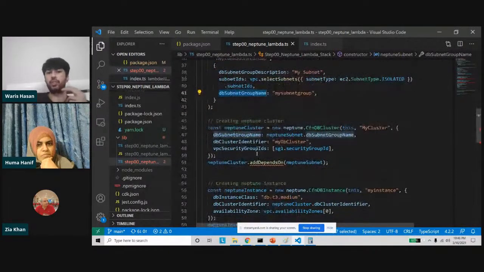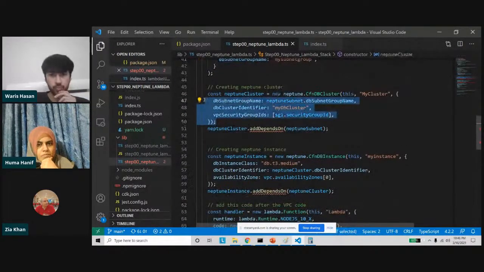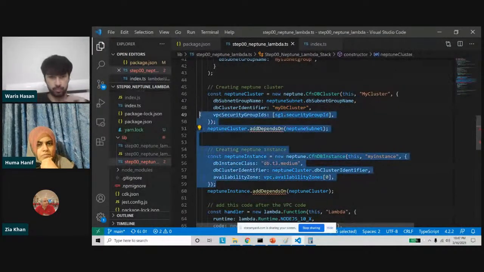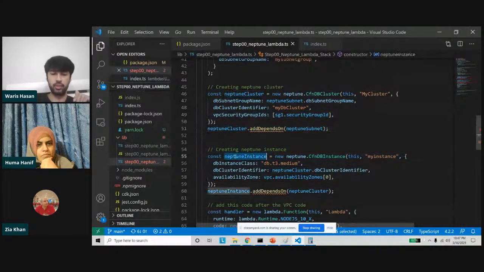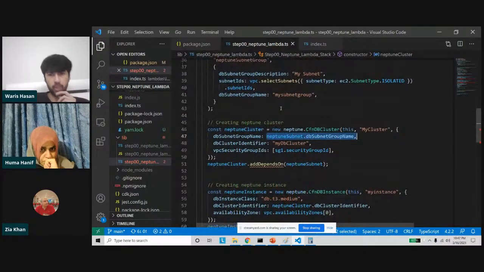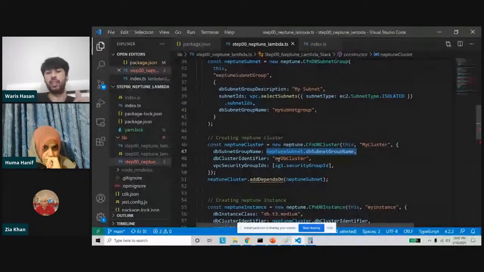And then we are creating a cluster. In CDK, because this is an L1 construct, we have to write separate functions for creating a cluster and an instance. But I believe when an L2 construct comes, we can do both of these in just one function. So in the cluster, you define the subnet group name. Basically you are attaching your security group with your subnet for the Neptune.